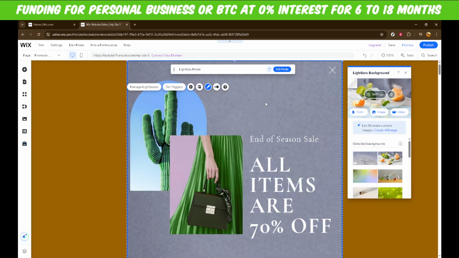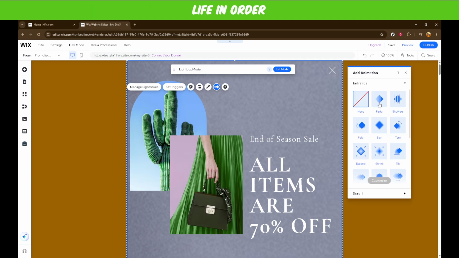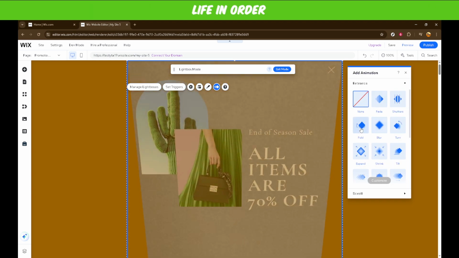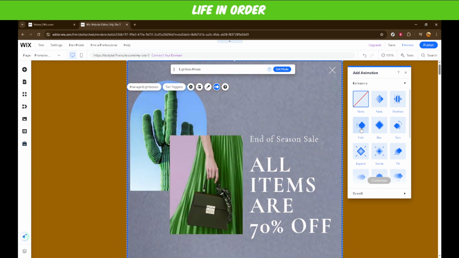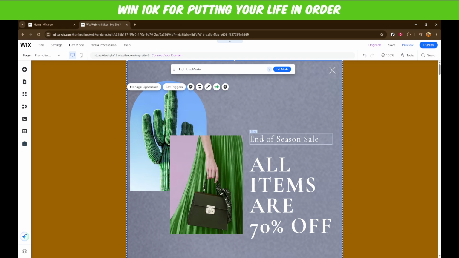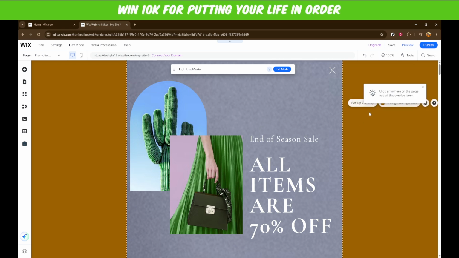Finally, to add a final touch, explore the Animation and Effects options. These can enhance visibility and engagement by having your pop-up show up with a fade or slide effect, making the interaction even more captivating. With these steps, you've just transformed your Wix website, making it more interactive and visually appealing.